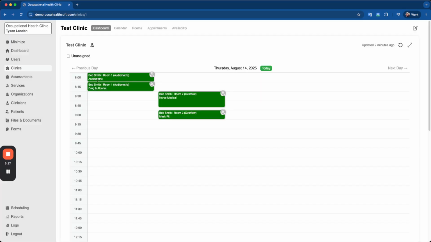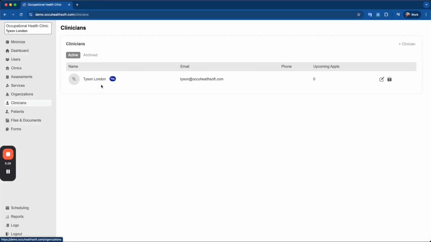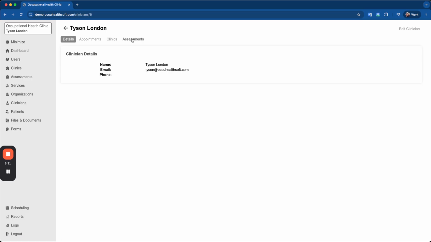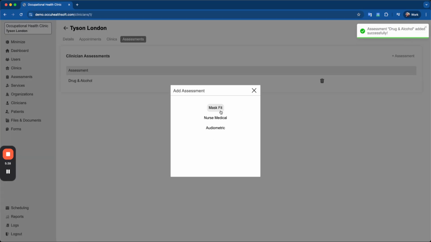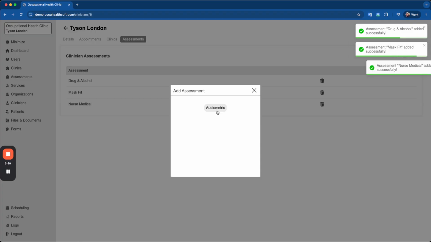Now, we have no clinicians in here that currently have the ability to perform an audiometric test. So let's go back to our clinicians page, and let's make sure that we actually have a clinician that can perform that assessment. So we have this in here. Let's add all of the assessments for this particular clinician.